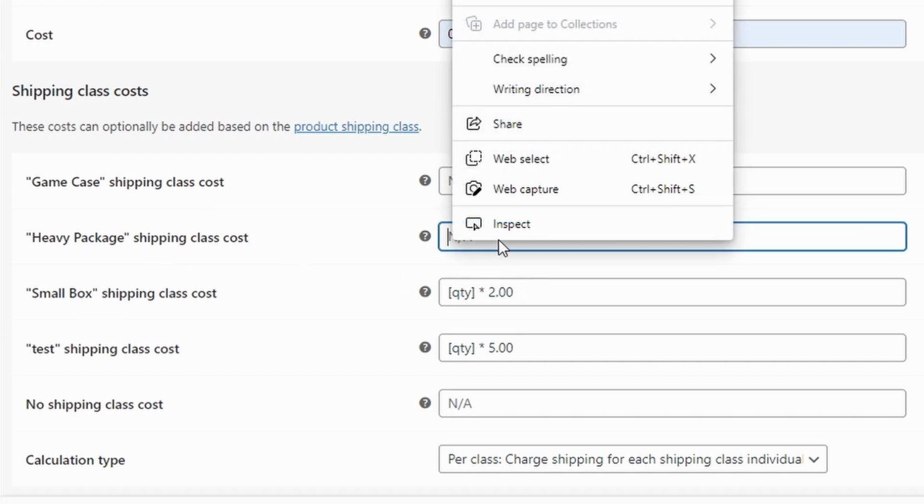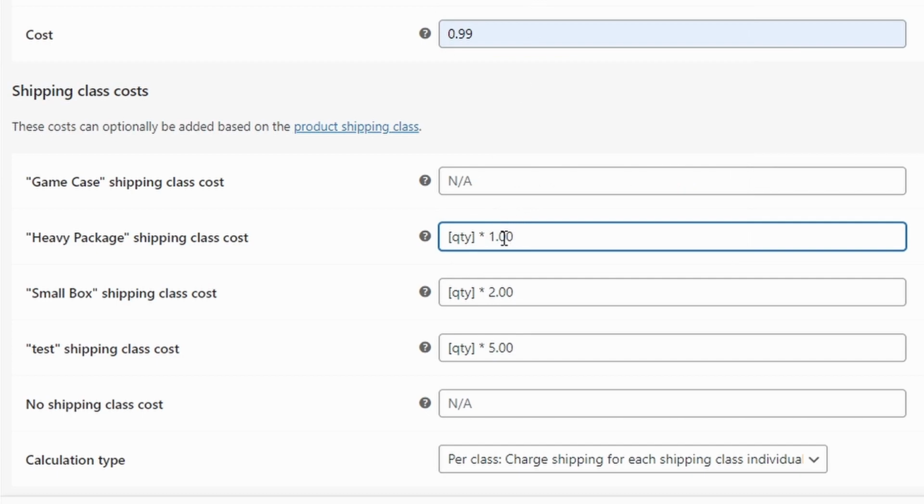The same with heavy box. If I paste this in right here, heavy box might be, let's say, $10.99. So by doing this, the flat rate's going to be 99p. However, if I choose the product to be in the shipping class of heavy box, it's going to be $10.99. So you add these all on one page, basically.